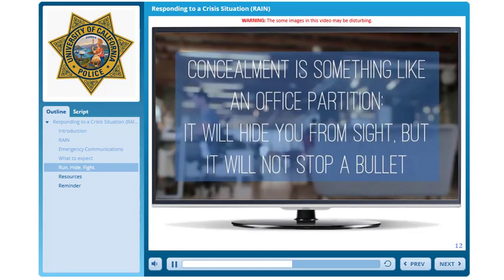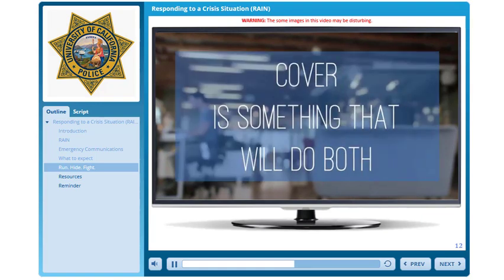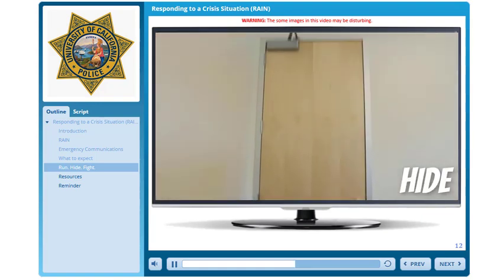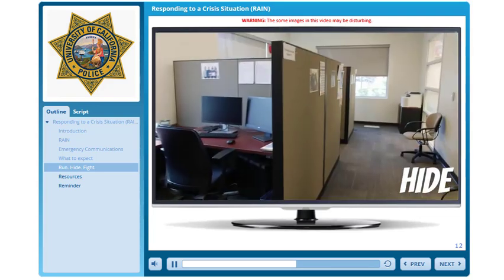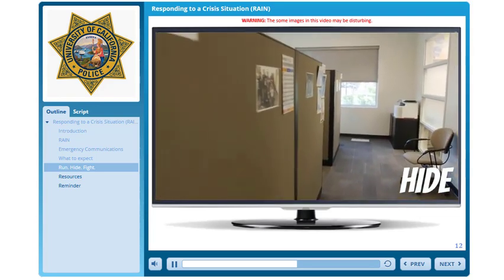When hiding, choose cover over concealment. Concealment is something like an office partition. It will hide you from sight, but it will not stop a bullet. Cover is something that will do both. Heavy wooden doors, file cabinets full of paper, and objects like this may decrease the likelihood of being shot.